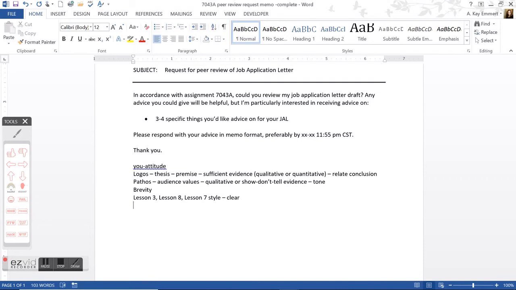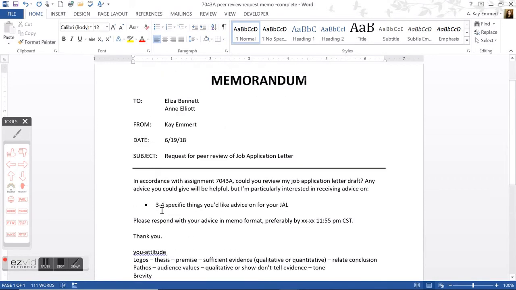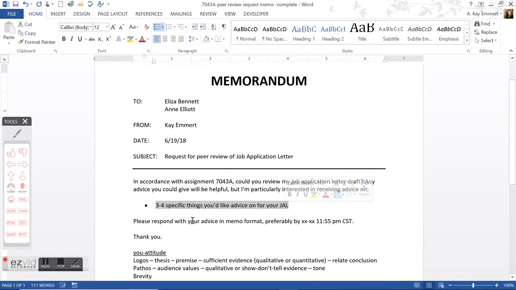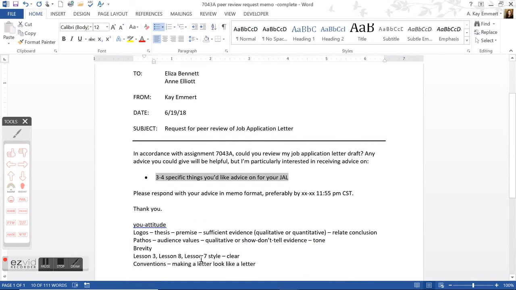And then if you need help with conventions, so basically just making a letter look like a letter. So those are basically the concepts that we've been working on, the skills we've been working on. So you should draft 3 to 4 questions based on 3 to 4 specific topics in here that you are concerned about doing well in your job application letter.